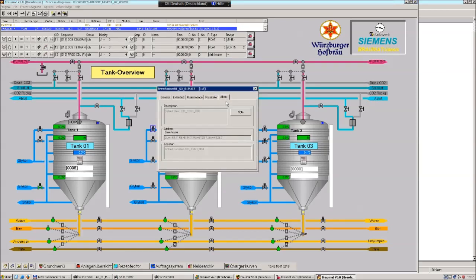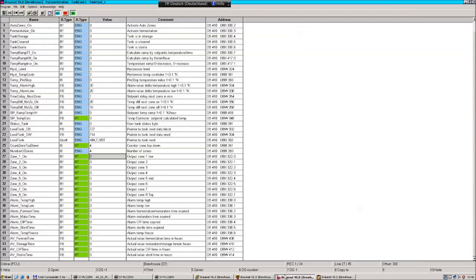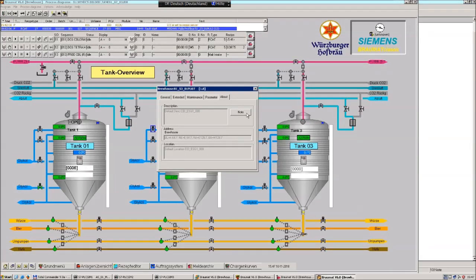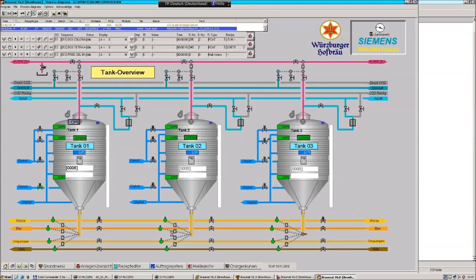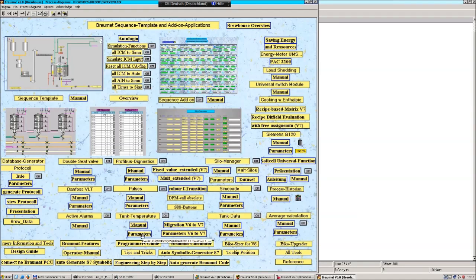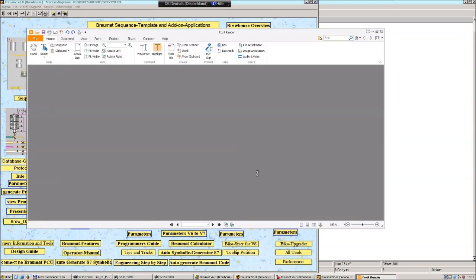Here, this flag needs to be linked to this flag. Output low, output middle, output high. That's what you have to do manually by programming. The rest is done by Braumat. The complete cooling of the tank can be managed by this one, and you don't need to do more programming. To get more deep, what you have spent time on recently is almost done by Braumat.